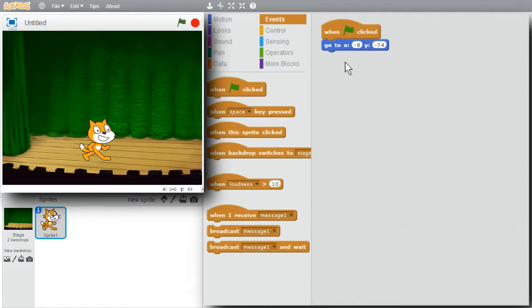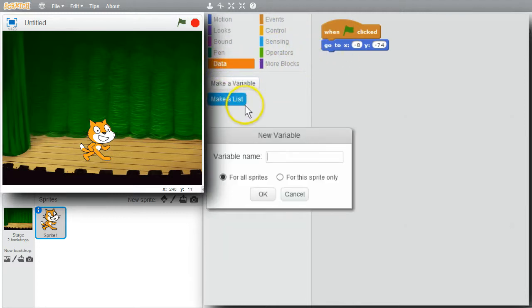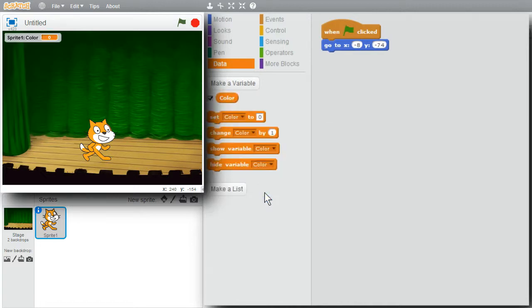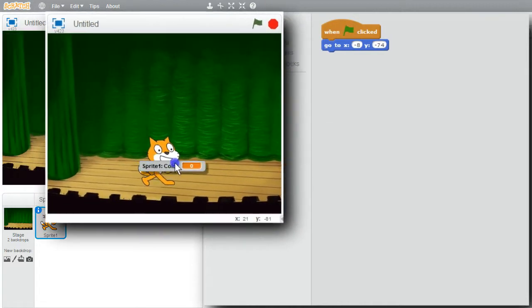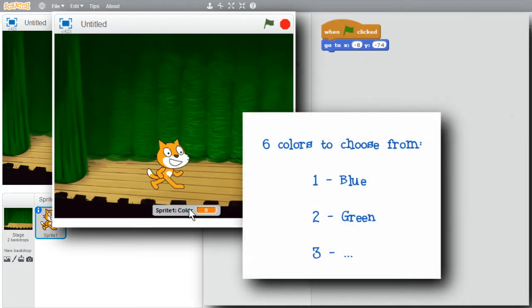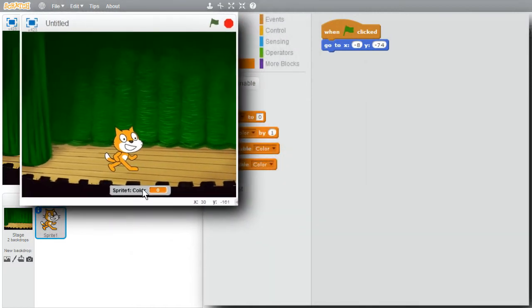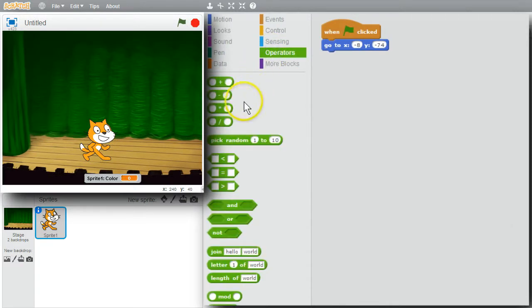First I want the name of a random color. I'll go to Data and make a new variable. Make a variable. I'll call it color. For this sprite only. Okay, only the cat needs it. I'll move it under the cat on a stage. I'll use 6 colors for now. If number is 1, I want blue. If it's 2, it's green, and so on. I'll need a random number. I'll go to Operators, pick random. If I pick random 1 to 6, then that'll make numbers 1, 2, 3, 4, 5, or 6.